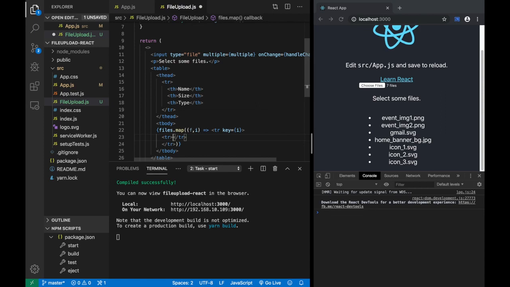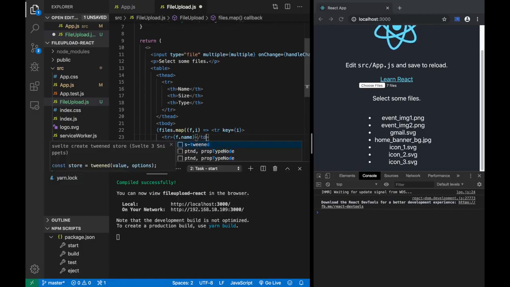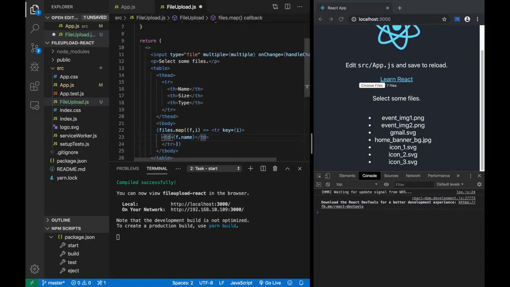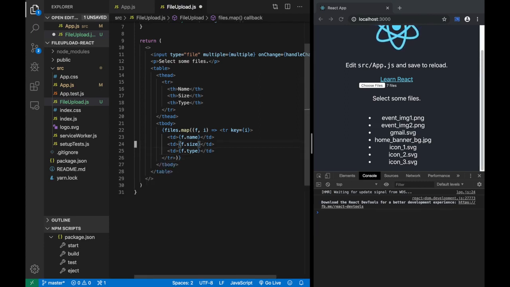All right, TD f.name. Oops, I said TR again. I meant to say TD. All right, let's repeat this: f.name, f.size, and f.type. Type is the MIME type. Let's format this a little bit to make sure it looks good. Yeah, this looks reasonable. Most importantly, map.